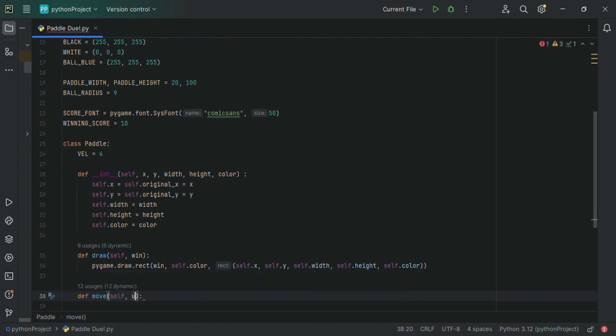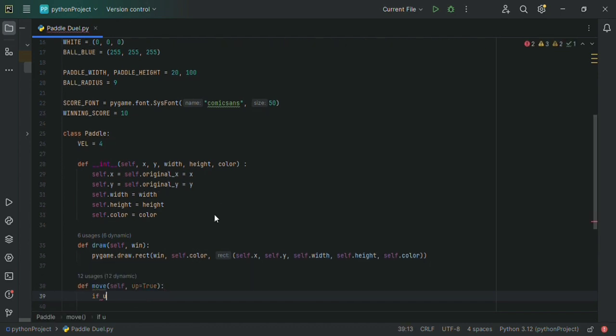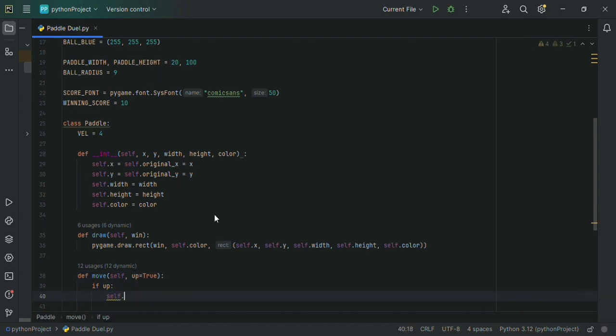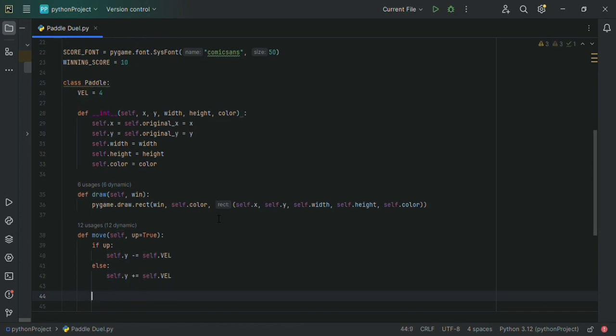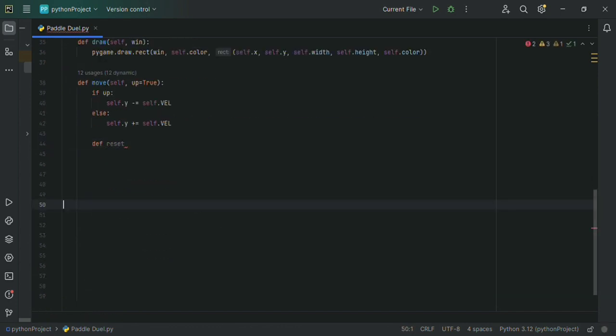For the move method, def move self, up equals True. This method is to move the paddle. If, then else. Then the reset method, def reset self, a method to reset the paddle to its original position.